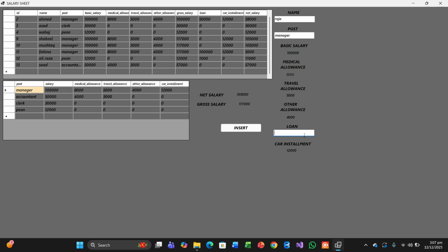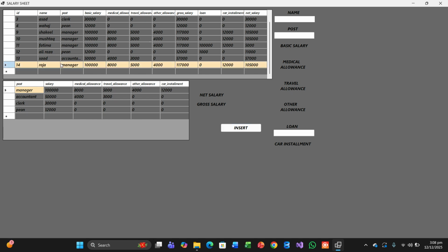When I click insert, the salary data will be added to the database. As you can see, ID 14 data has been inserted. Raja, manager. Thank you.